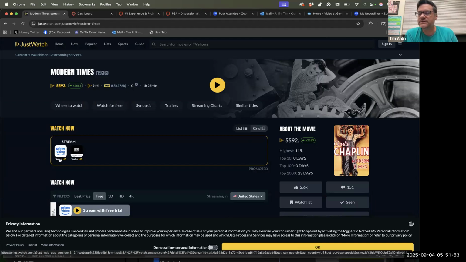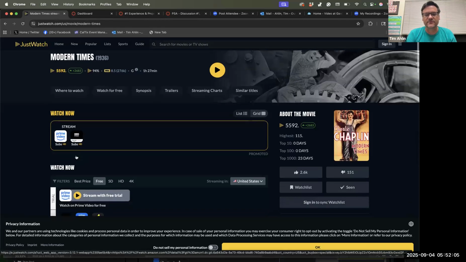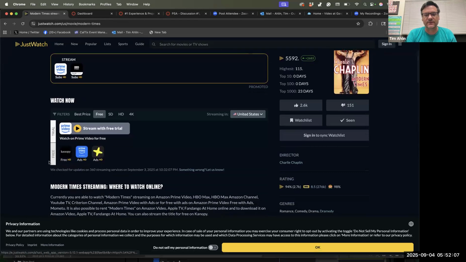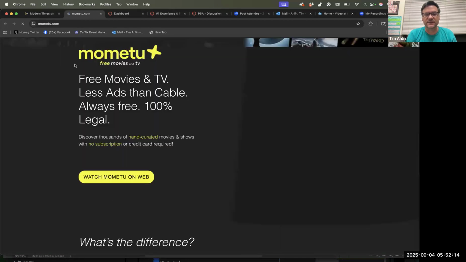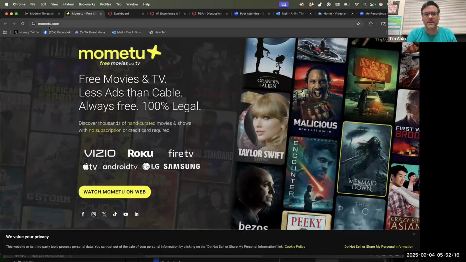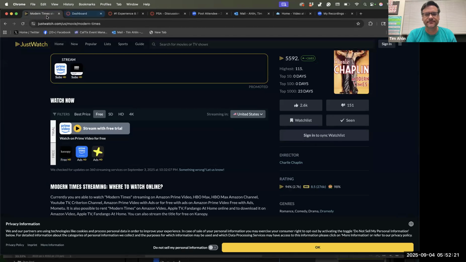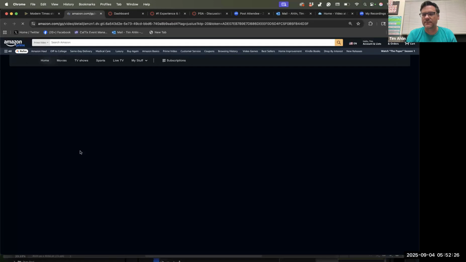I had noted some streaming services, so it's telling me which ones I have. If I have an Amazon Prime account, I could watch it there for free. I have an HBO Max account, I could watch it there for free. But if we scroll down and look at free, we'll also note that it's on Canopy and whatever this one is, if we click on it, it'll actually be Momentu. I don't necessarily have that one.